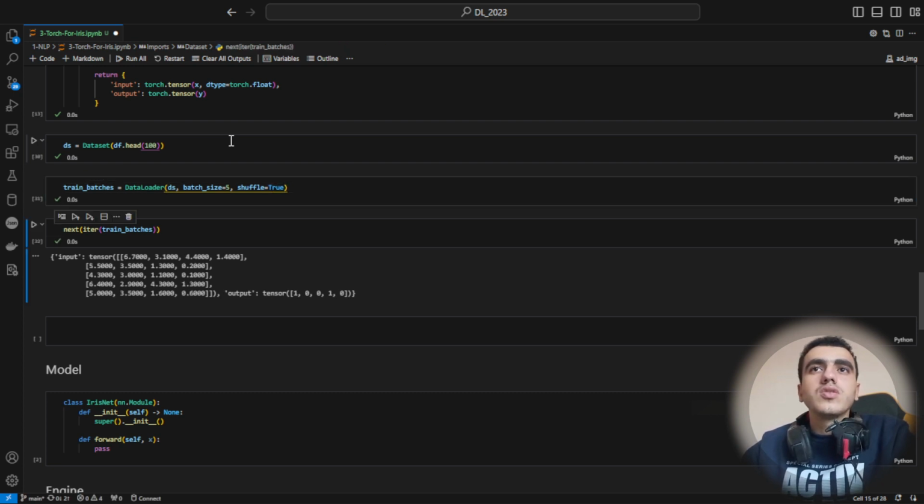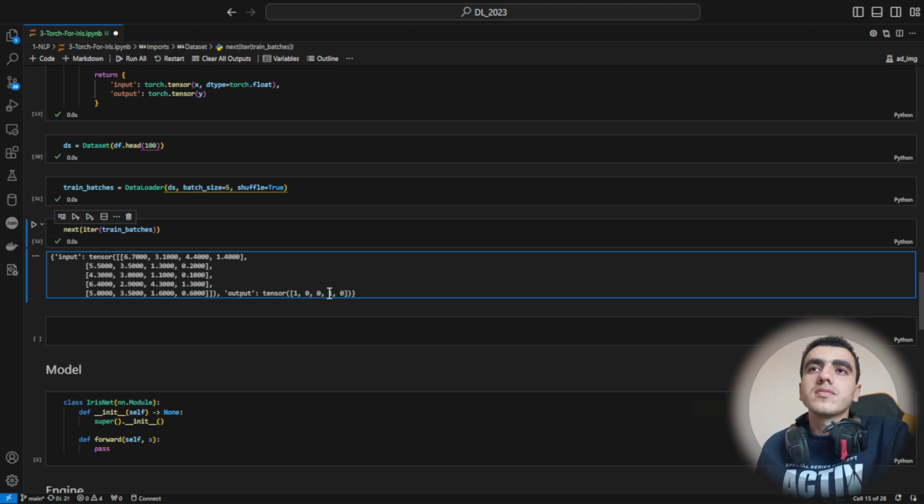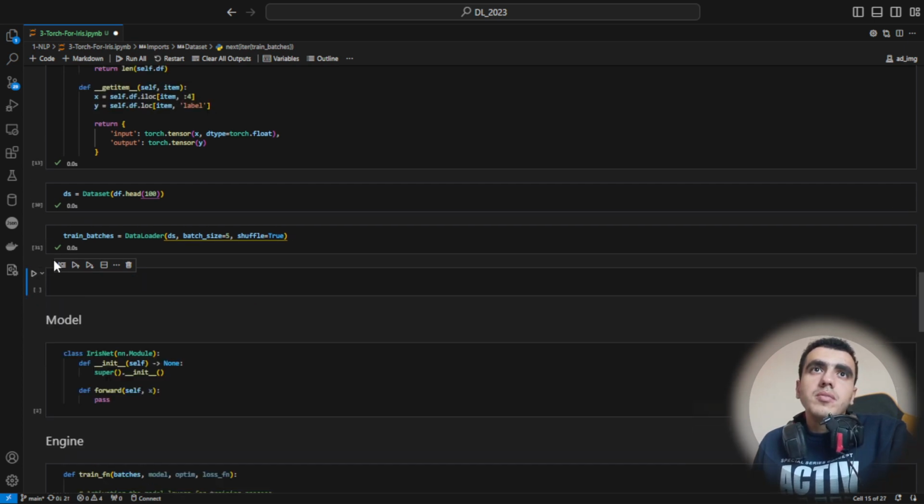Okay, so here you can see this is a batch of 5 records, and this output is also a batch of 5 labels, and it will be sending our prediction to evaluate our model using this true output and giving this input. Okay, but let's remove this for now.